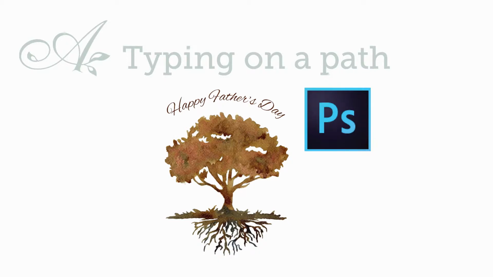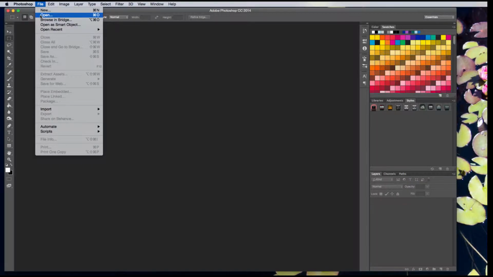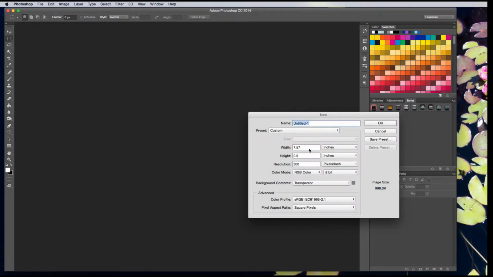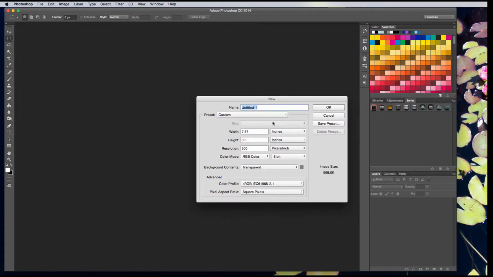In my last video, I showed you how to find and use fonts. I wanted to do an example of actually applying a font in a Photoshop document, specifically how to put fonts or text onto a path. So I'm going to go ahead and create a new document. So this is for a card.